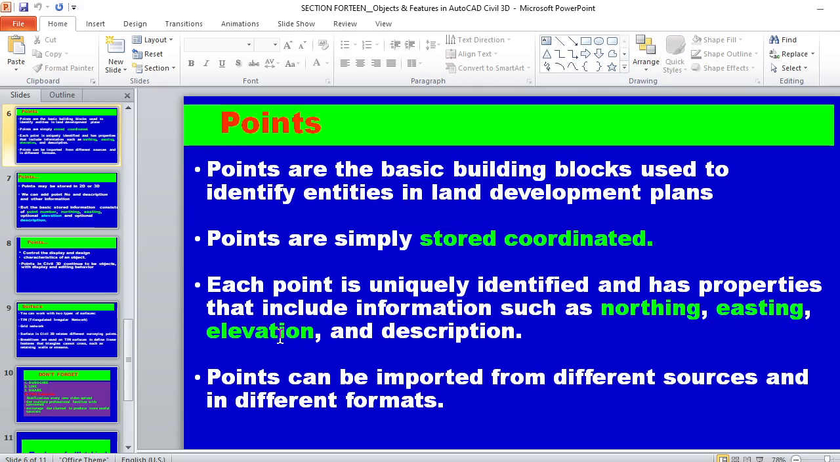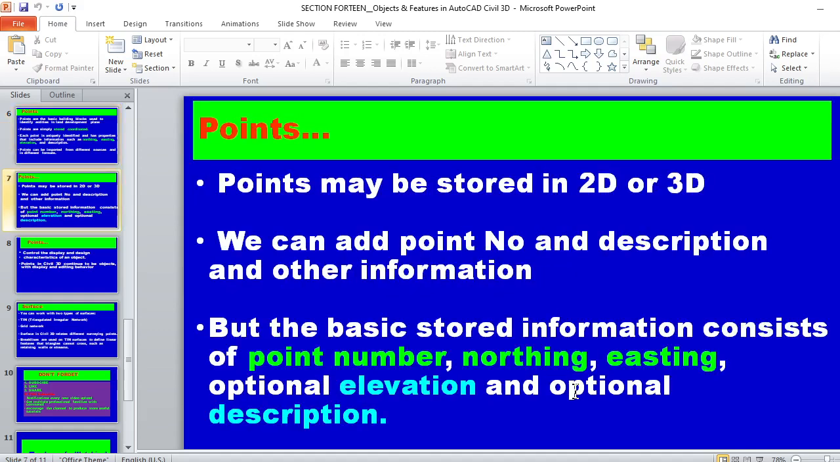Points can be imported from different sources and in different formats. We will see this in detail. We will do it in much more detail in these projects in the future. Just understand what points mean. Every point has its own X, Y, Z. So points may be stored in 2D or 3D. That means if you take an easting and northing, it is 2D. If you include the elevation, it becomes 3D. I think you know it well.